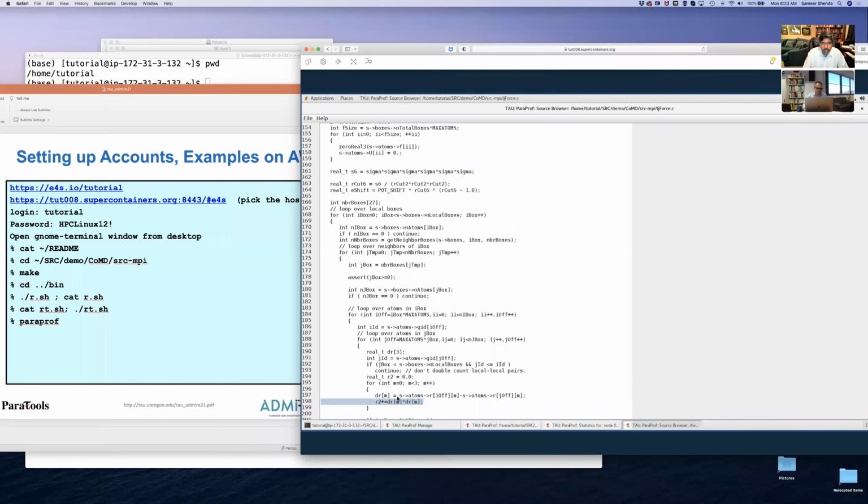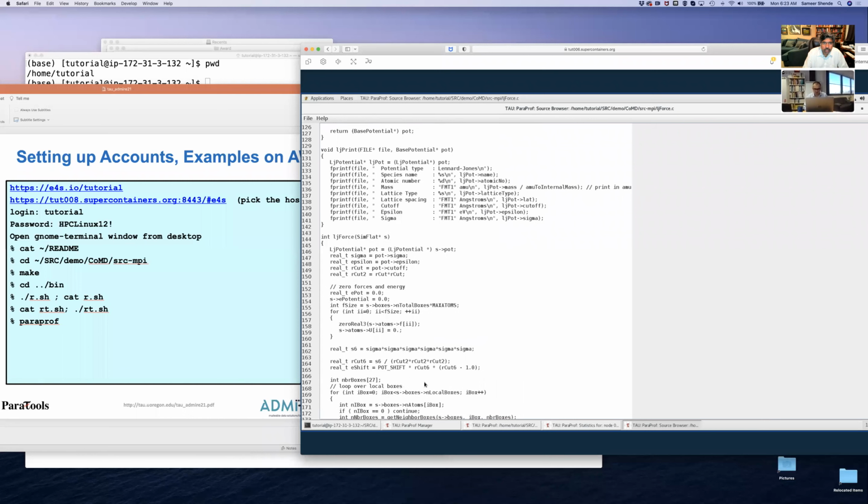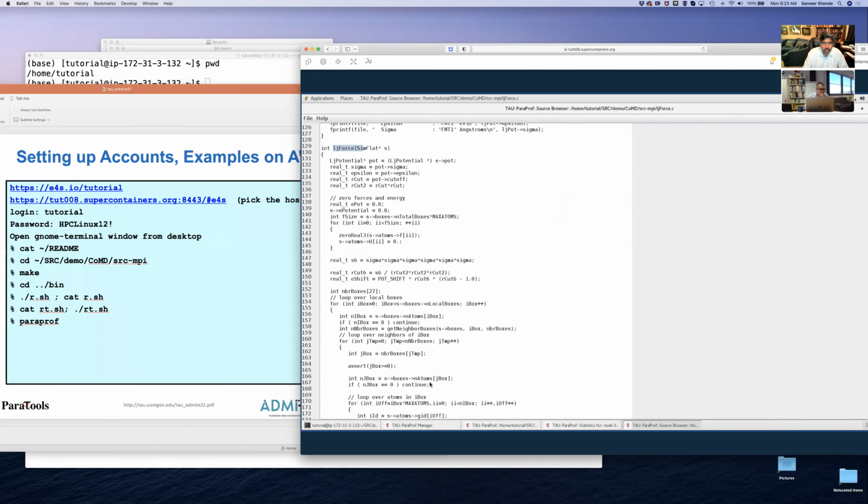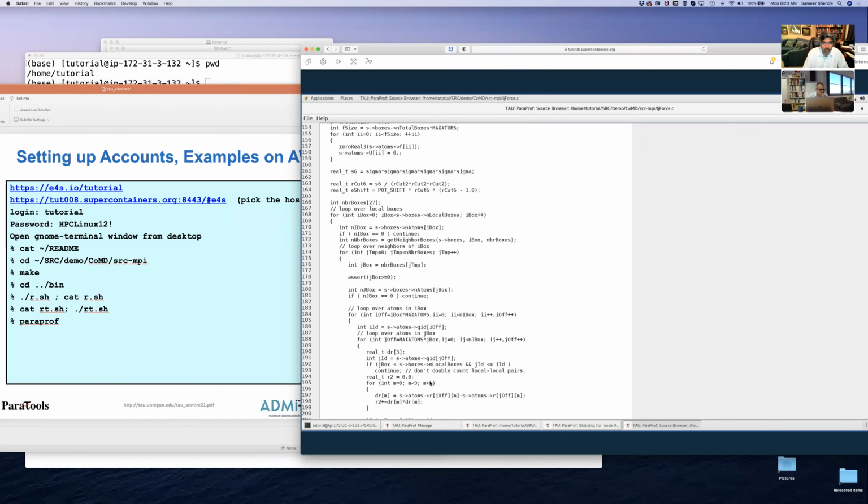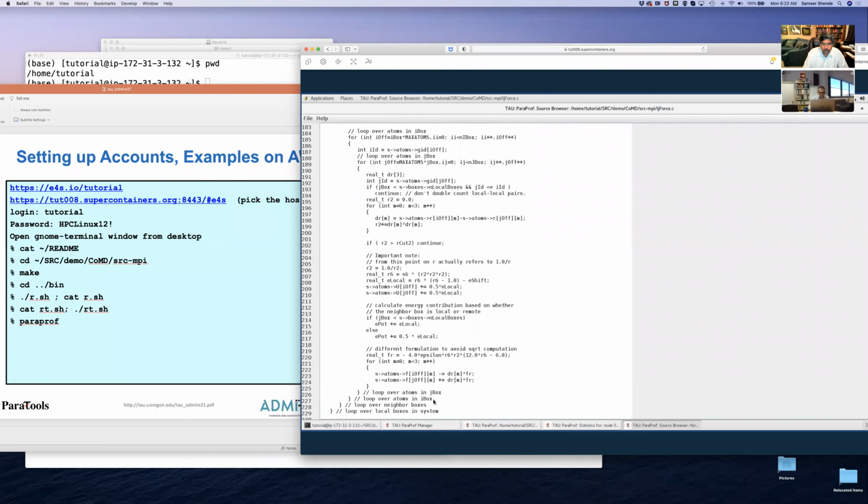It's saying, look at this region of code. This is where your application is spending most of its time. This is in a function called LJ force. This is the Lennard-Jones force of interaction between the two particles. So here you can see these loops loop over atoms in J box, I box, neighbor box, loop over local boxes in system.